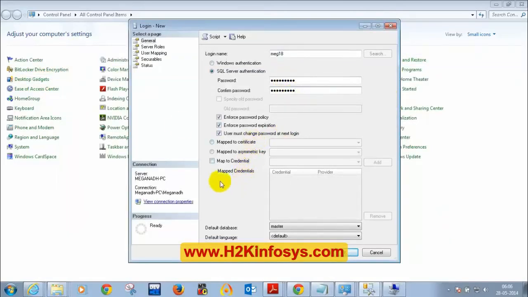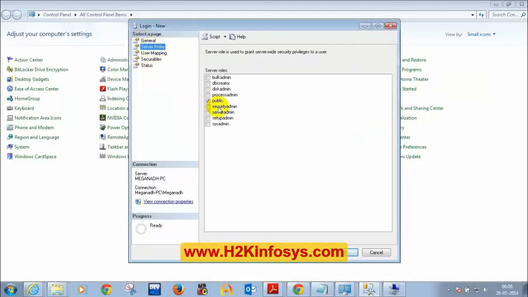Once I add these details, I need to go to server roles. I'm giving the public role. We have different roles actually, such as server admin, DB creator, bulk admin, like that. We have different roles, but we don't need to focus more on this.